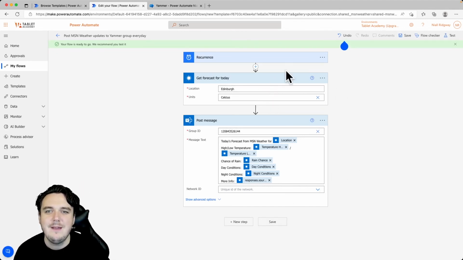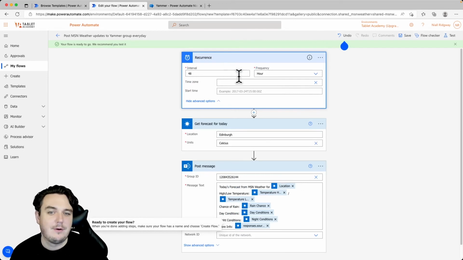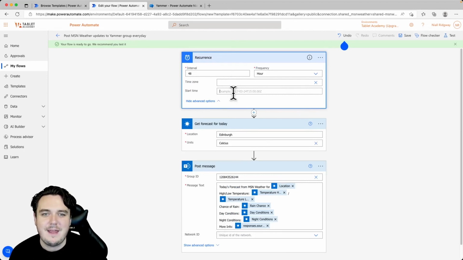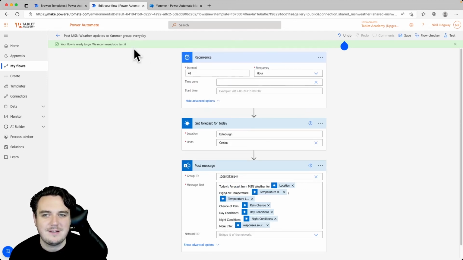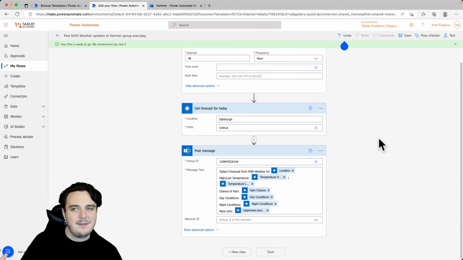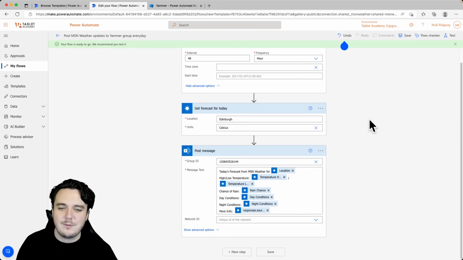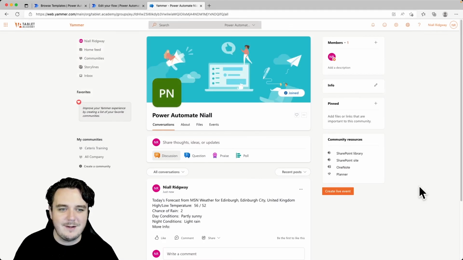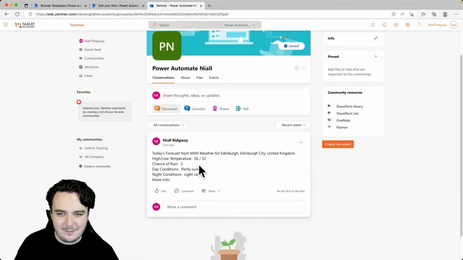Okay, so now every single day, every 2 days, it will start to send the MSN weather updates to my group in Yammer. There's my group in Yammer. There's nothing in it at all. There we go. It's worked.